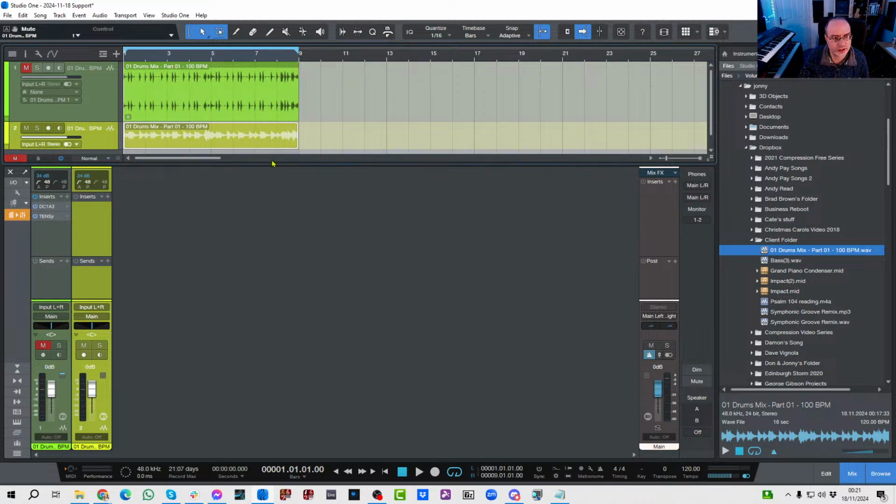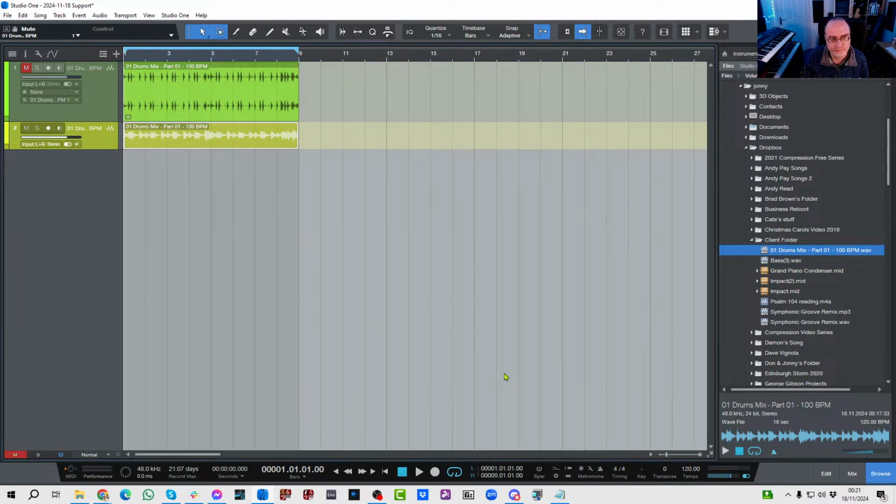Chris says, why did it come back mono? It didn't come back mono. This is the new look for Studio One 7. So if you have your stereo track very narrow like this, you will only see one waveform.